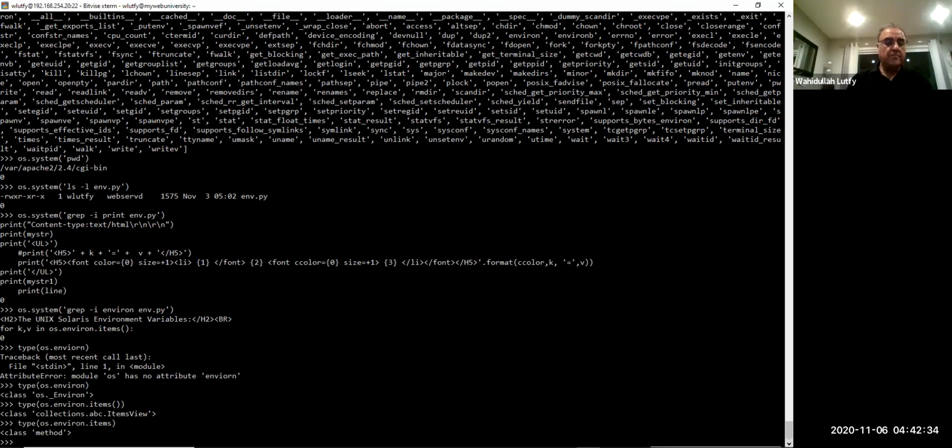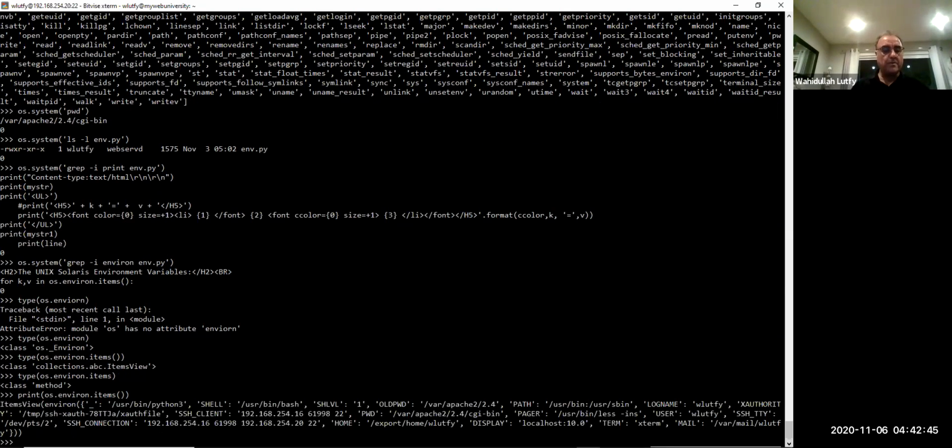So now if I say print os.environ.items, if I just want to print them, I could see that all the environment variables are there. Let me clear my screen.